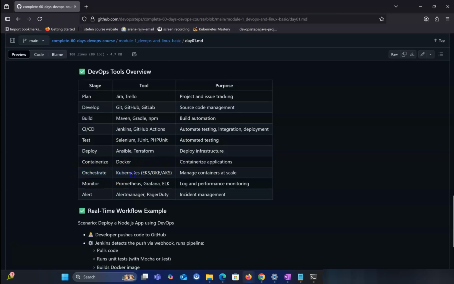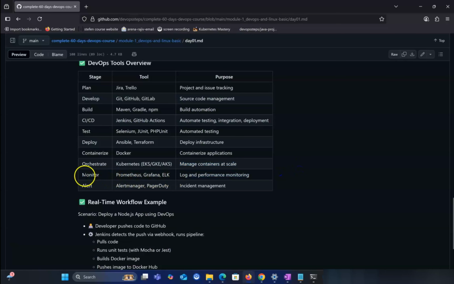There are some options out there in the cloud. If we use AWS, then we use EKS. This Kubernetes infrastructure is already created. We just need to deploy the application, but we need to pay for that. If we use Google Cloud, then we can use GKE. Or if we use Azure, then we can use AKS. So it manages containers at scale in the cloud. For monitoring purposes, we use Prometheus and Grafana, and ELK is for logging.